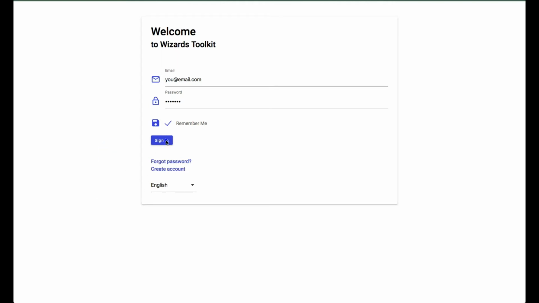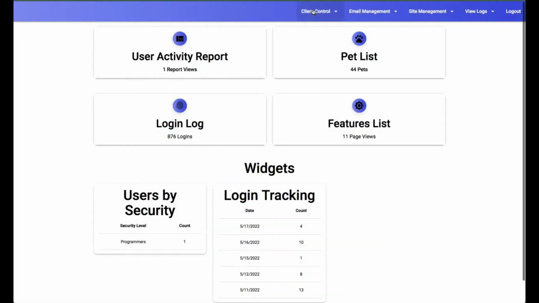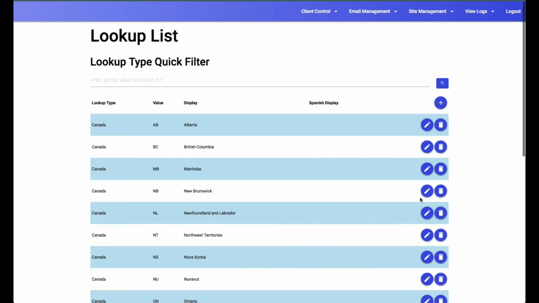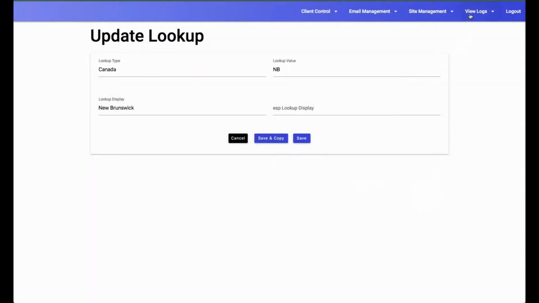This is the back office to the Wizards Toolkit, and today I'm going to show you how to download, set up, and configure the Wizards Toolkit so that you can do quick and easy development.